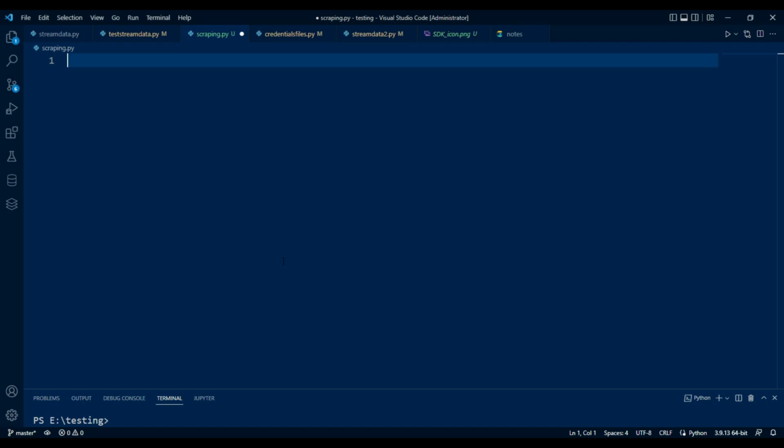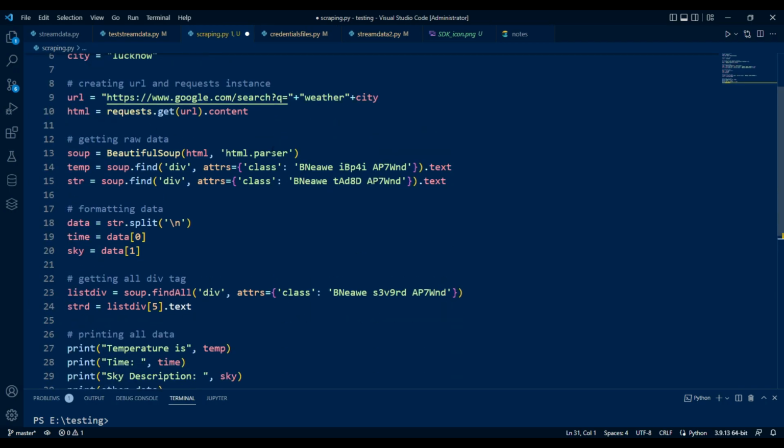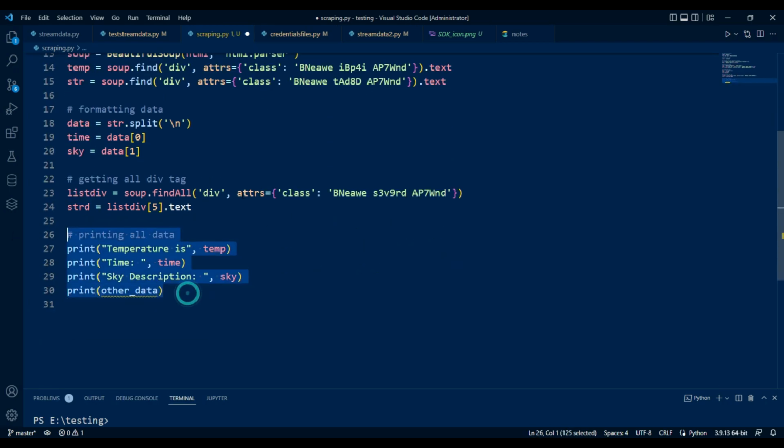The first process is we need the real-time streaming data source. For creating a data producer, I'm going to create a Python program which will generate the weather data every single minute. I already created a weather streaming data script. Actually, it is a weather data scraping script. It will directly scrape the weather data from a Google page.